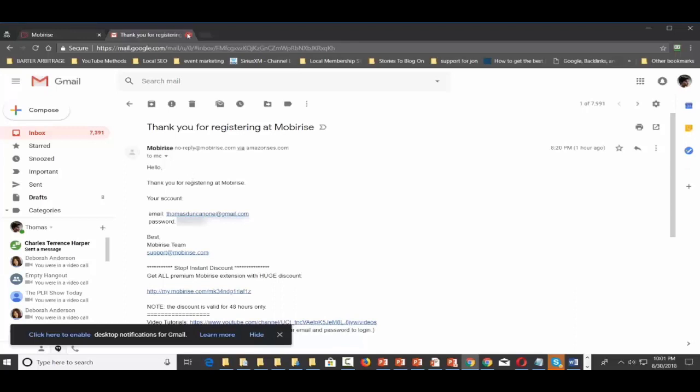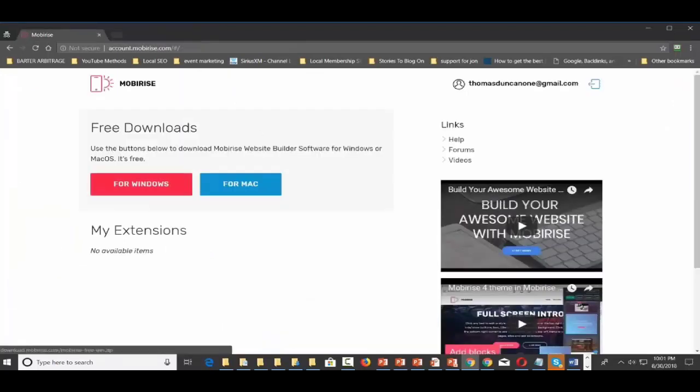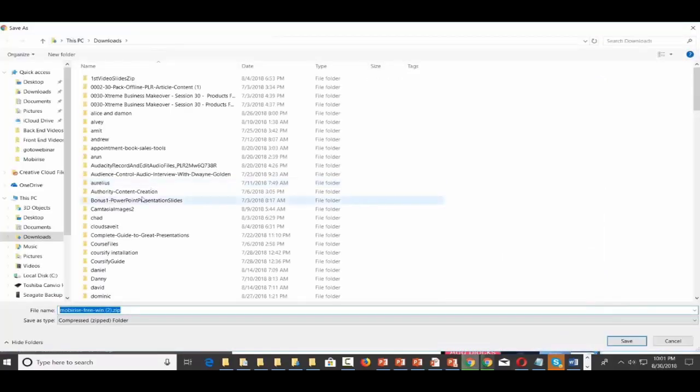Okay, so now once you come back to the site and you log in, here's where you're going to be. Depending on whether you have a Mac or Windows, you're going to go ahead and download the software. If you do buy any of the extensions, this is where they're going to be. You're going to add them to this account. So let's go ahead and download this. Now, I've already downloaded the software. I'm just going to show you that it's not intimidating or anything like that.